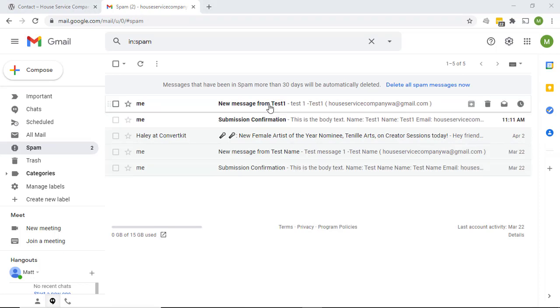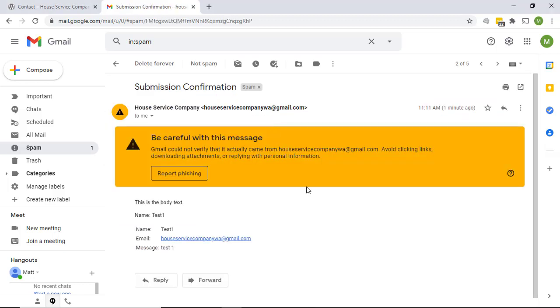So new message from test1. That is the one that comes to us. Submission confirmation, that's the one that goes back to the person who submitted it. So we'll go ahead and just look at that one real quick. One thing we'll notice right here is that Gmail is telling us we couldn't verify it. So this is actually the first indication of, again, a problem that email sent from our WordPress website isn't actually going very reliably. So first it went into spam within Gmail, and second we get this warning that it could be what it's called a phishing, that it doesn't look like it's coming from the one that it's sent to. We'll go ahead and go back.